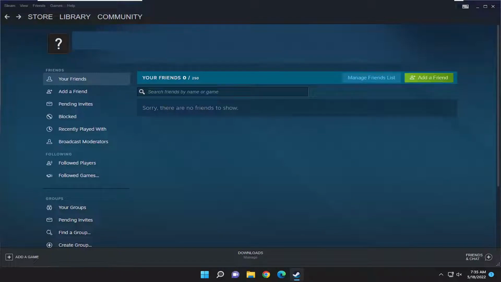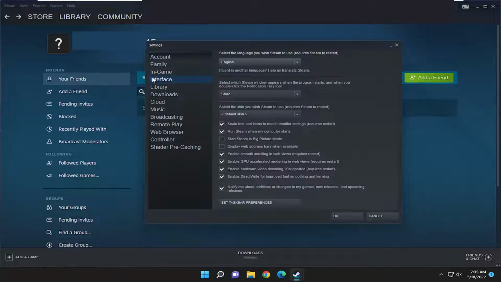In today's tutorial, I'm going to show you guys how to customize the Steam skin color or theme in the Steam application. So this should hopefully be a pretty straightforward process, and without further ado, let's go ahead and jump right into it. So all you have to do is select the Steam tab up at the top left, and then select Settings. Select Interface on the left side, and then on the right side where it says select the skin you wish Steam to use, click on the drop down here.